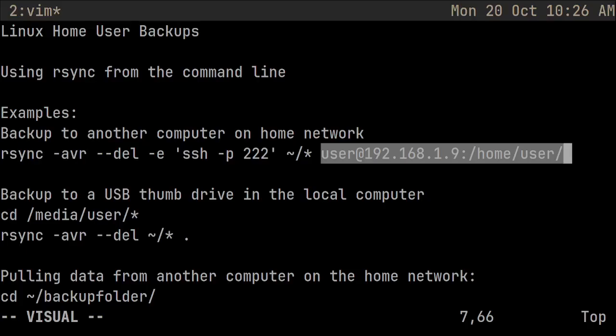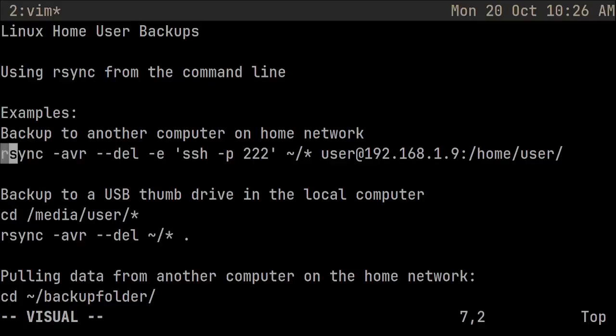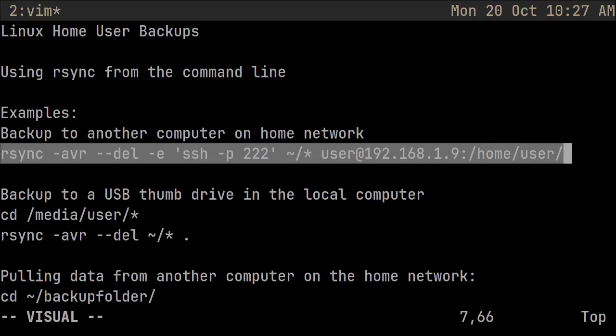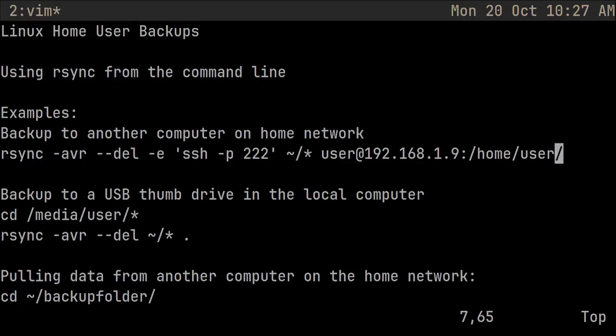So we've got rsync -avr --del -e 'ssh -p 222', which is just random, then ~/*, and then user@IP address:/home/user folder/. That will take everything in my home folder and transfer it across the network to that other computer, and it's going to put it in the home folder.